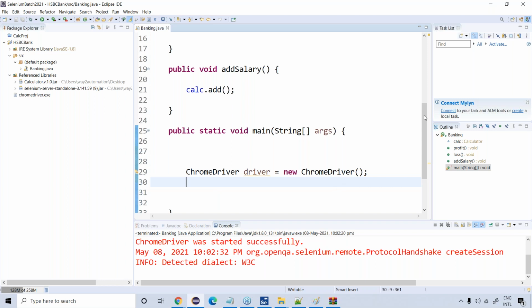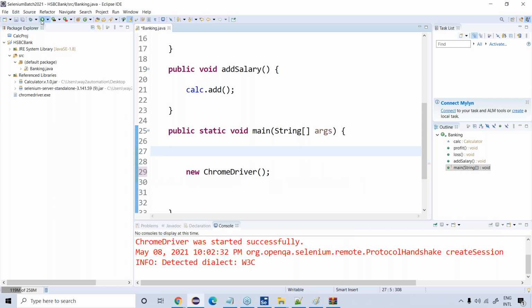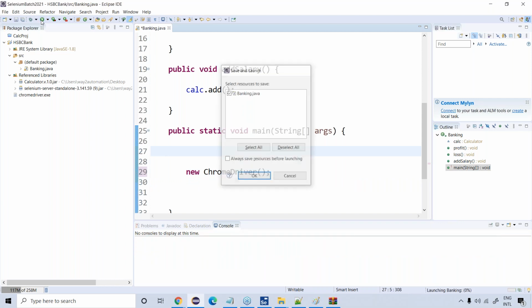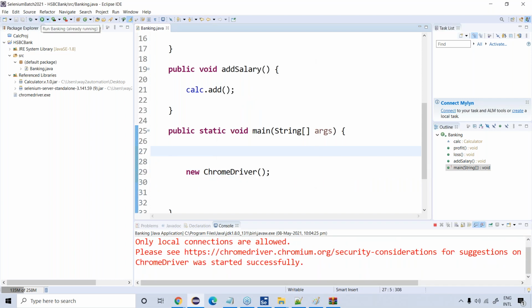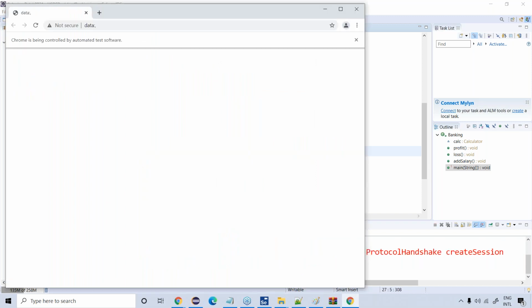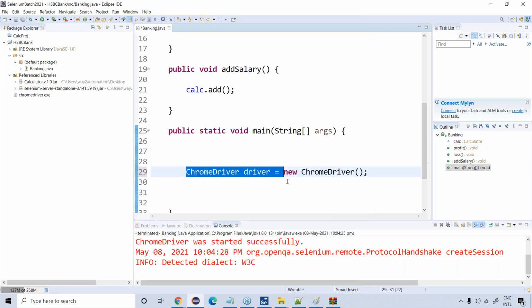Constructor, exactly. As soon as you create an object of a class, the very first thing that is called is a constructor. So even if you don't write this, if you just say new Chrome driver and if you launch it, you're gonna see a browser is launched, right?